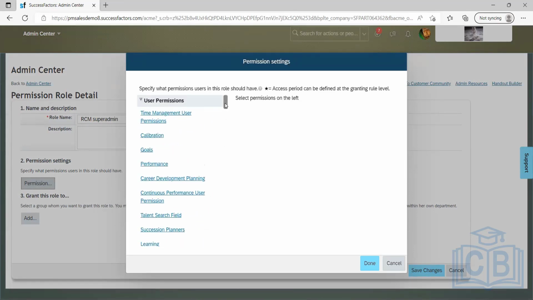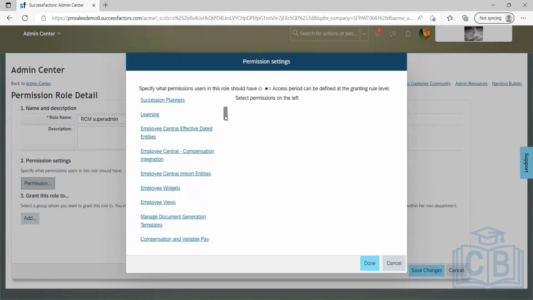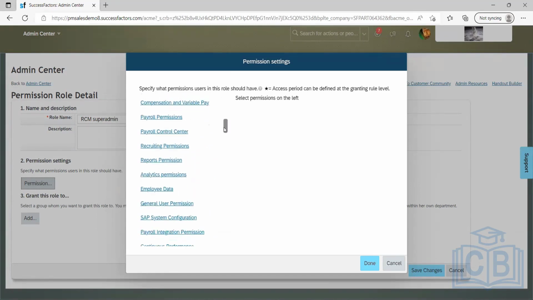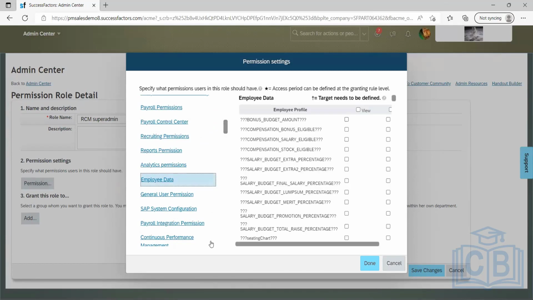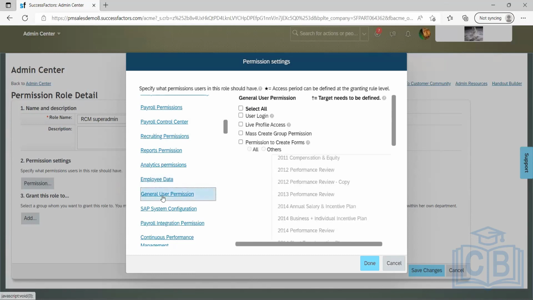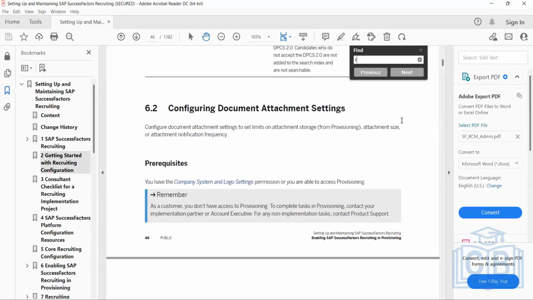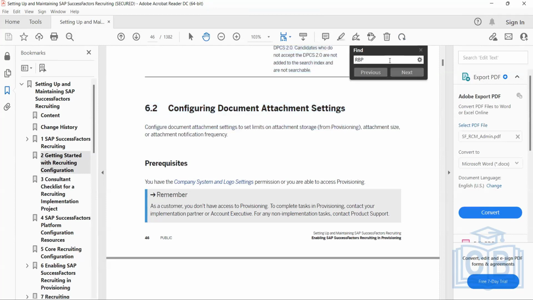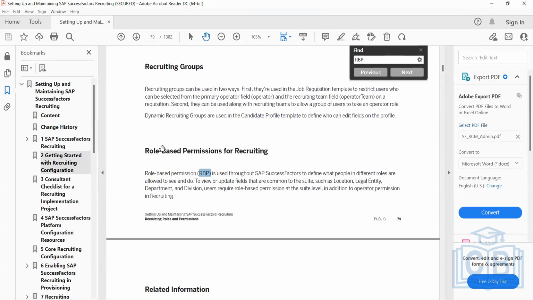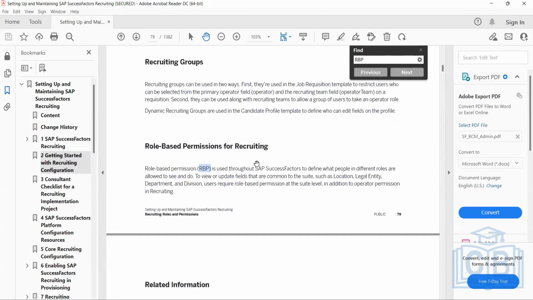So the first thing we need is related to... it's better you have all the permissions. Basically, you need all these things: user login, web profile. These things will be given in the super implementation guide, which lists the things to be enabled. So here, role-based permission for recruiting.